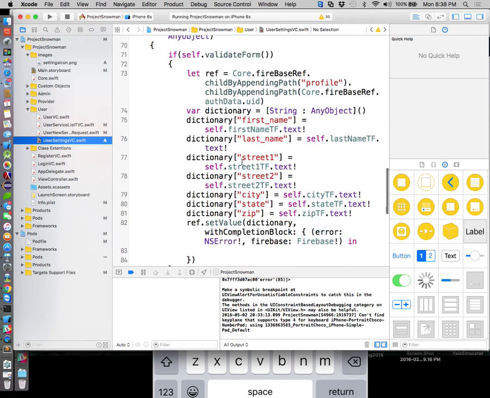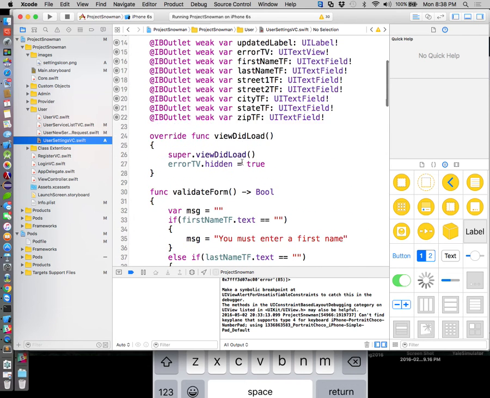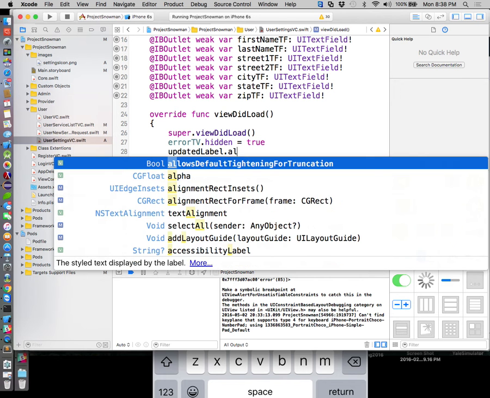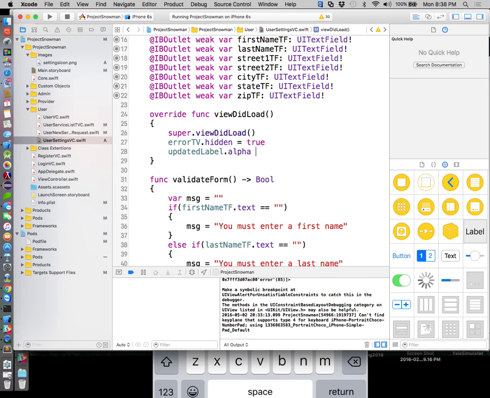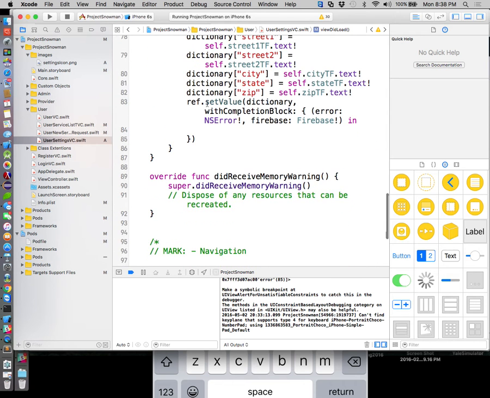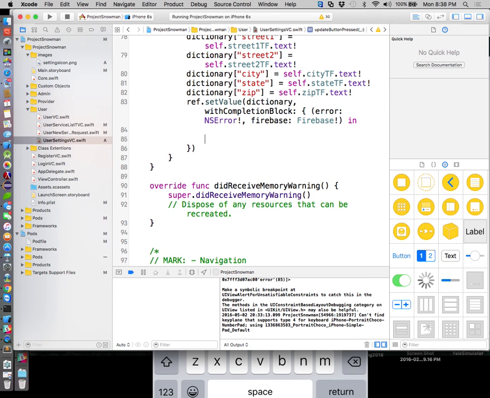And in here, in viewDidLoad, we're going to go ahead and say updatedLabel.alpha is equal to 0.0, so that'll make it invisible, but it's still on the screen. And what we're going to do is when we successfully save, we'll have it flash updated and then go away. We'll do a little animation. So this is our success.